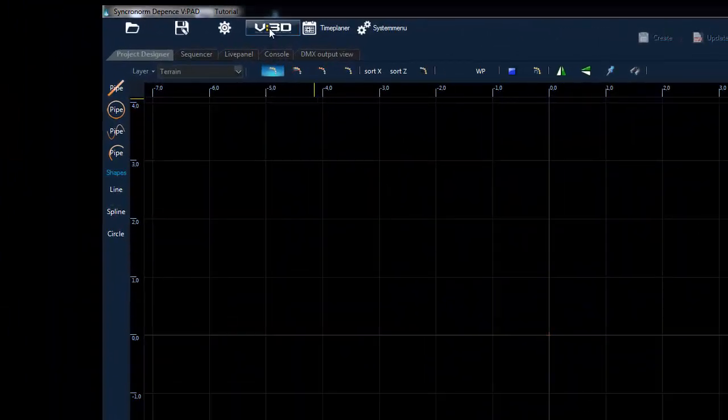The V3D button opens the Synchronome visualization tool, which will be covered in a further detailed tutorial. With the Time Planner button you enter the editor, which allows you to complete schedules for day plans, week plans and year plans. Again, this will be covered in a further detailed tutorial.